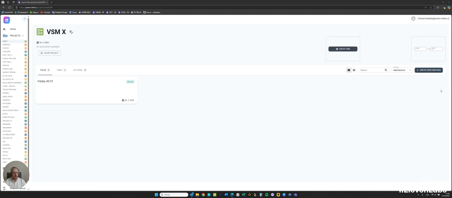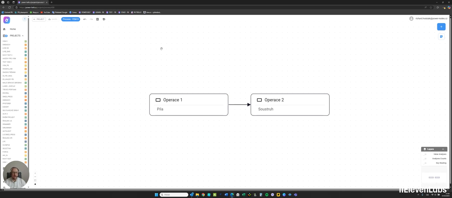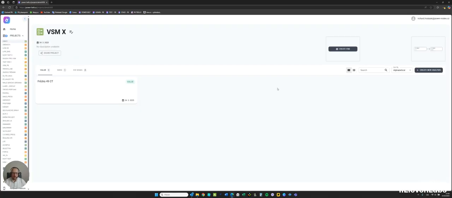And the process diagram is the first step you can create in value stream mapping. So draw a process diagram. Mine is very simple with two operations. I'm going back to Project and the side table, create VSM.